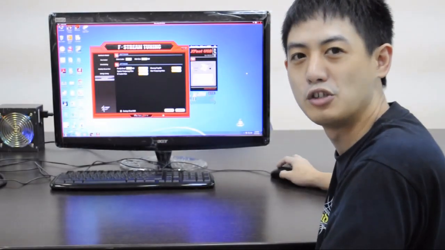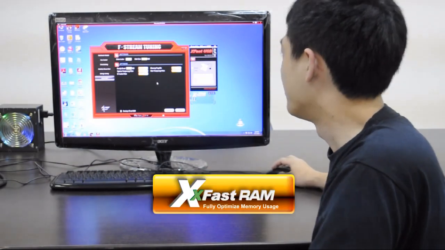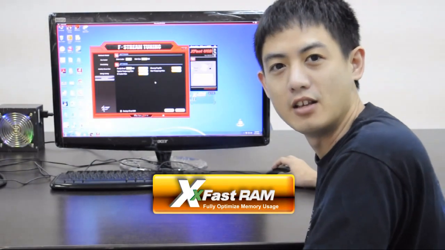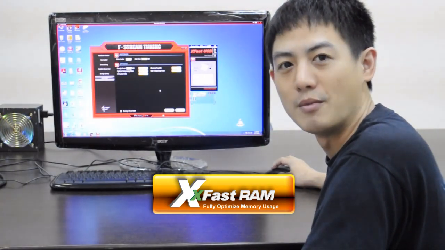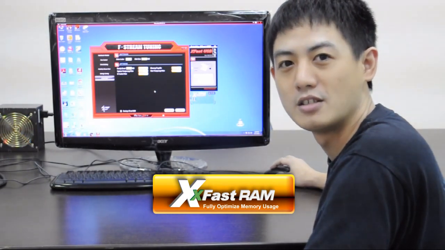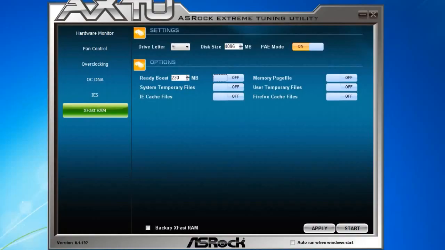The last feature I want to show you is XFastRAM. With XFastRAM, your system speed is boosted up to 5 times faster by creating a hidden partition, which is also called a RAM disk. And all you have to do is go into Fstream Tuning or ASRock's AXTU, XFastRAM, and then you choose a drive, which is your hidden partition. And right here we're going to choose drive Y. And for disk size, we're going to choose 4096 megabytes.